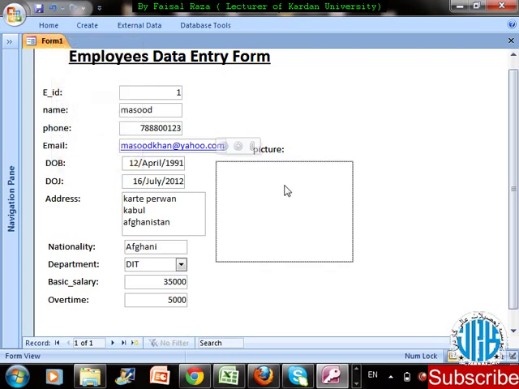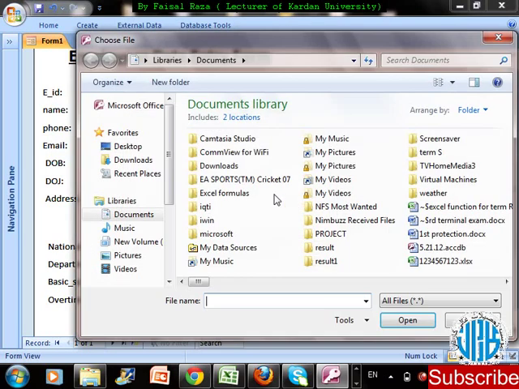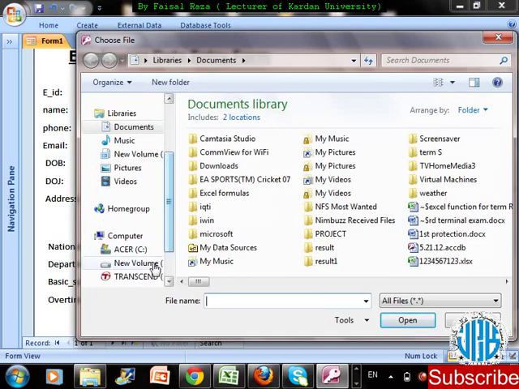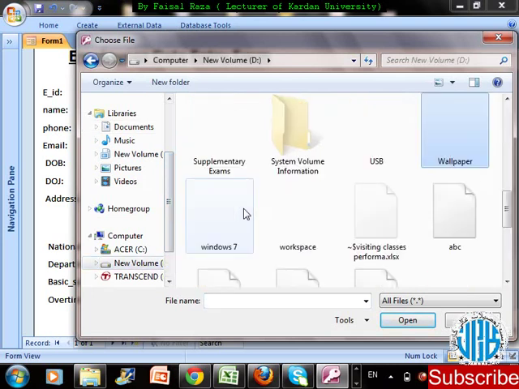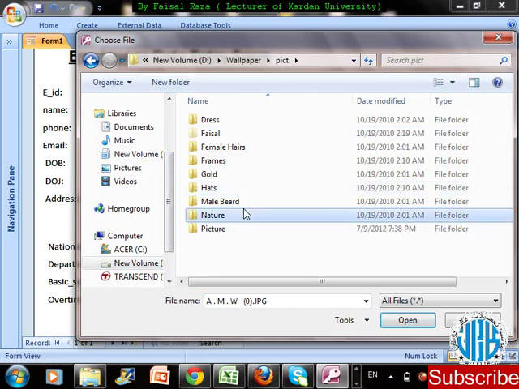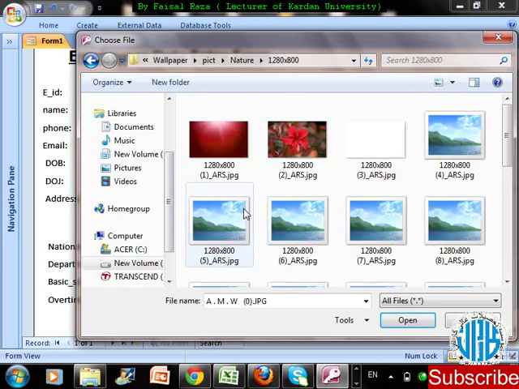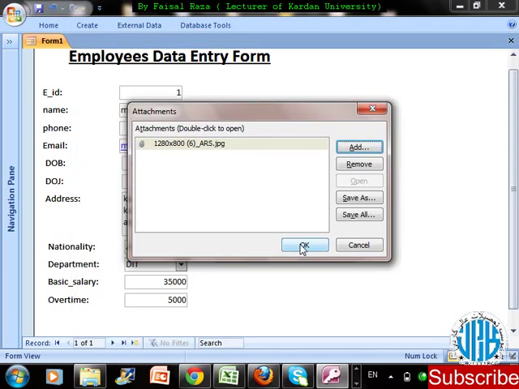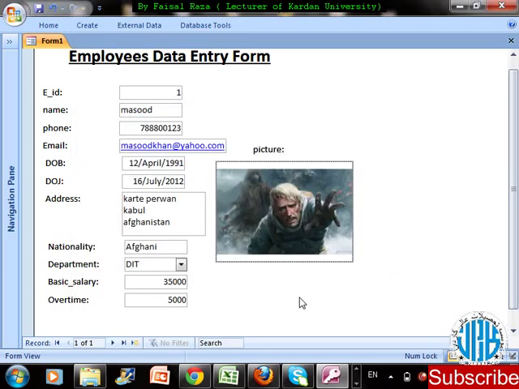Okay, the picture field is there. If you say attachment, click on that. The attachment dialog will show, click add, and go over to the attachments. I'm going to go to the wallpapers, pictures, nature. Okay, the attachment has been done. So the full form is showing. We are going to create some buttons, next record and previous record. Right now there is only one record entered, so I'm going to enter another one here. Done. Close that. This record has been entered.